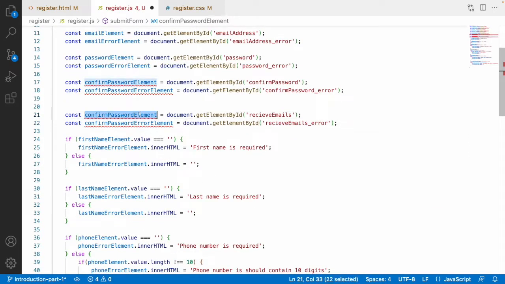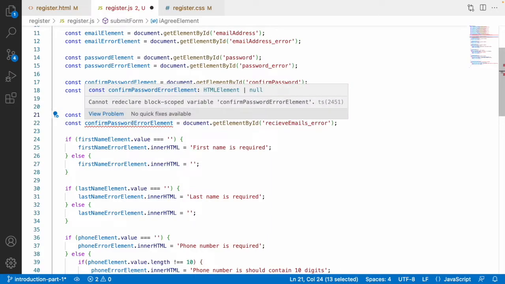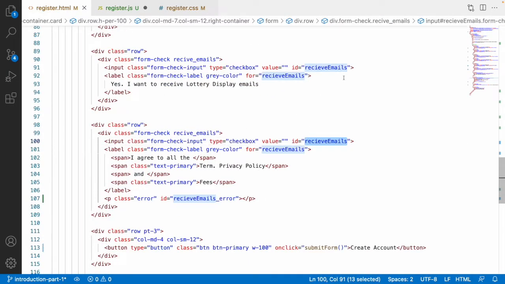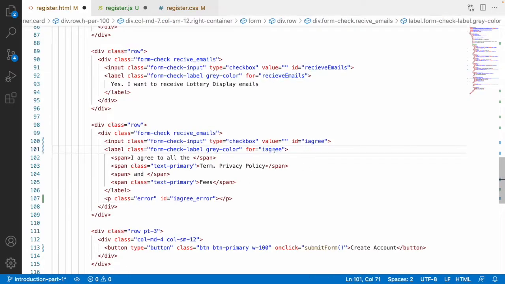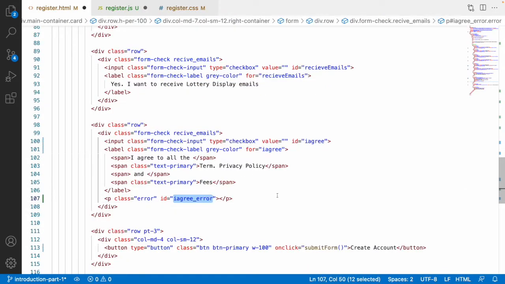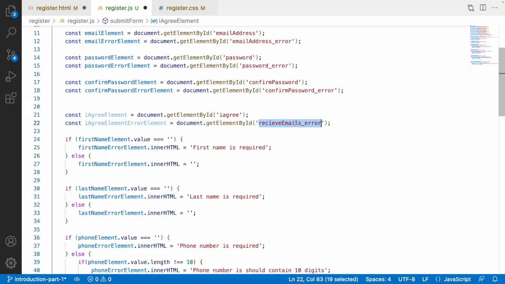Now we'll be getting an I agree element, and let me use this I agree element, remove this confirm password and paste this. But if you see, the IDs are the same here and here. Let me change the ID. My ID name is I agree, and here my ID name is I agree error. It should be I agree. So here the ID is I agree. Let me copy this I agree and paste here, and the same pattern follows for this I agree error. Save this.